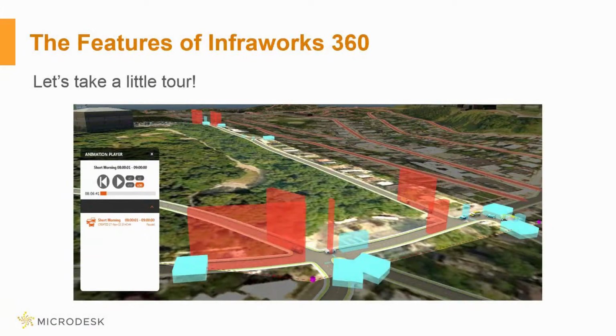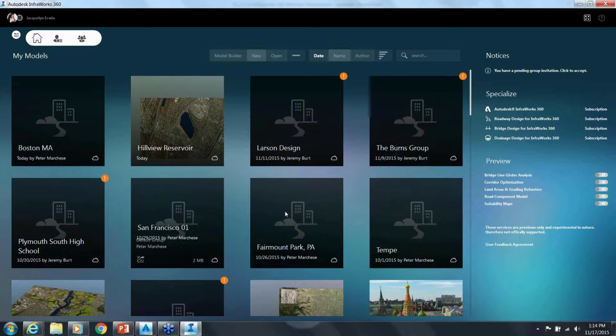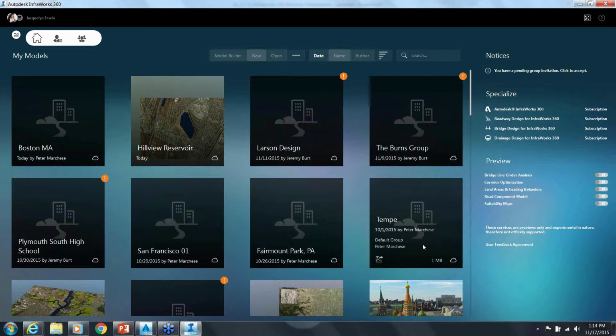Let's go ahead and take a little tour into the features of InfraWorks 360. I'm going to jump on over here. Now here is our start screen. So this, we can go through and open up previous models that we have open. We also have the ability to share models with other people within groups. So we can invite people to groups to share our models, and they can build upon those models, or we can have them as read-only so that they cannot edit those models.